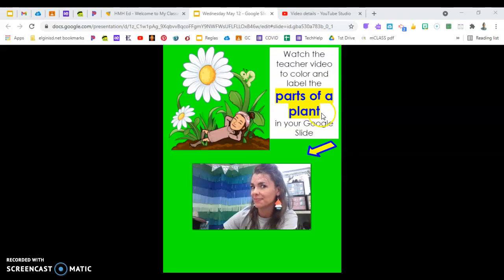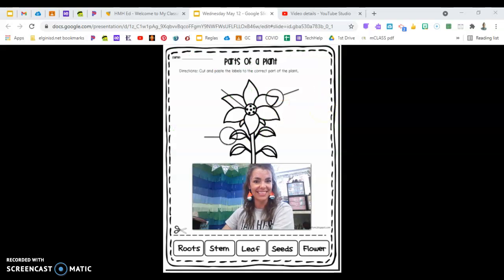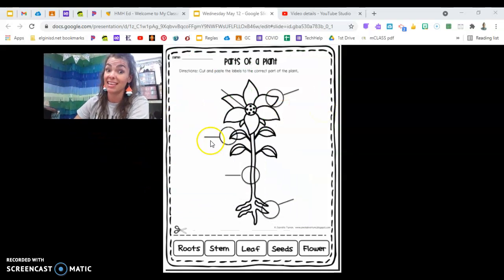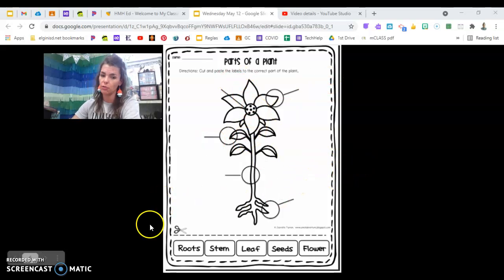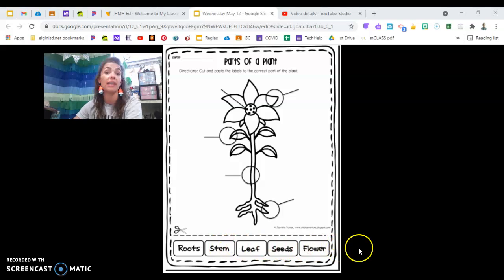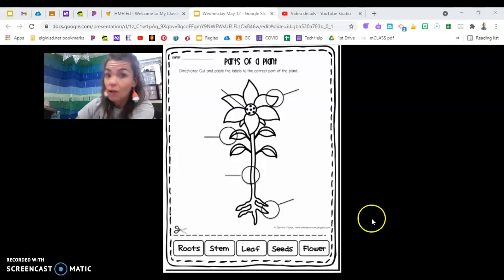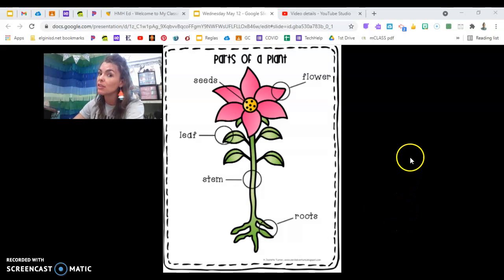Want to see your slide? There it is. It is missing its labels. It is missing its color. But don't worry, the labels are down here to help you. Do you remember the names of all those parts? Don't worry, I've included the anchor chart to help you even more. Let's review it one more time together before you're off to work.